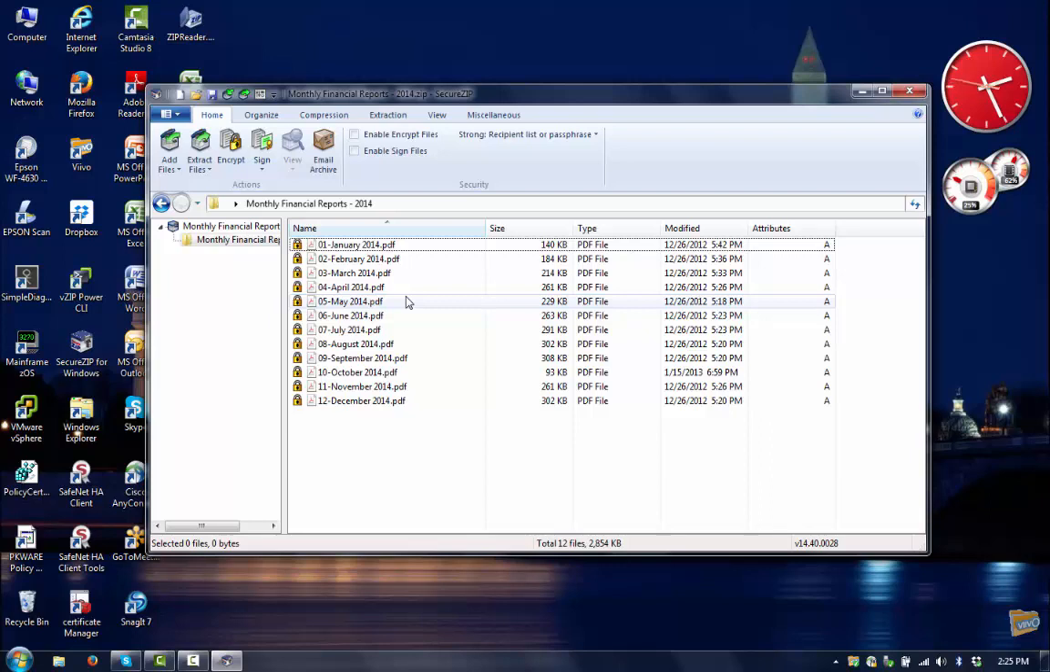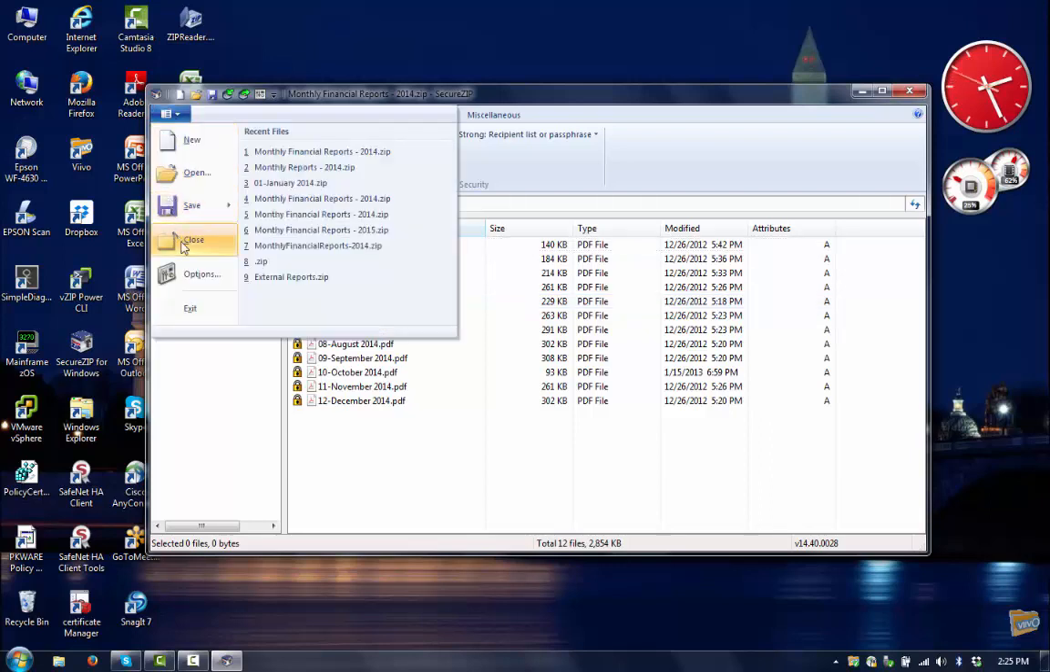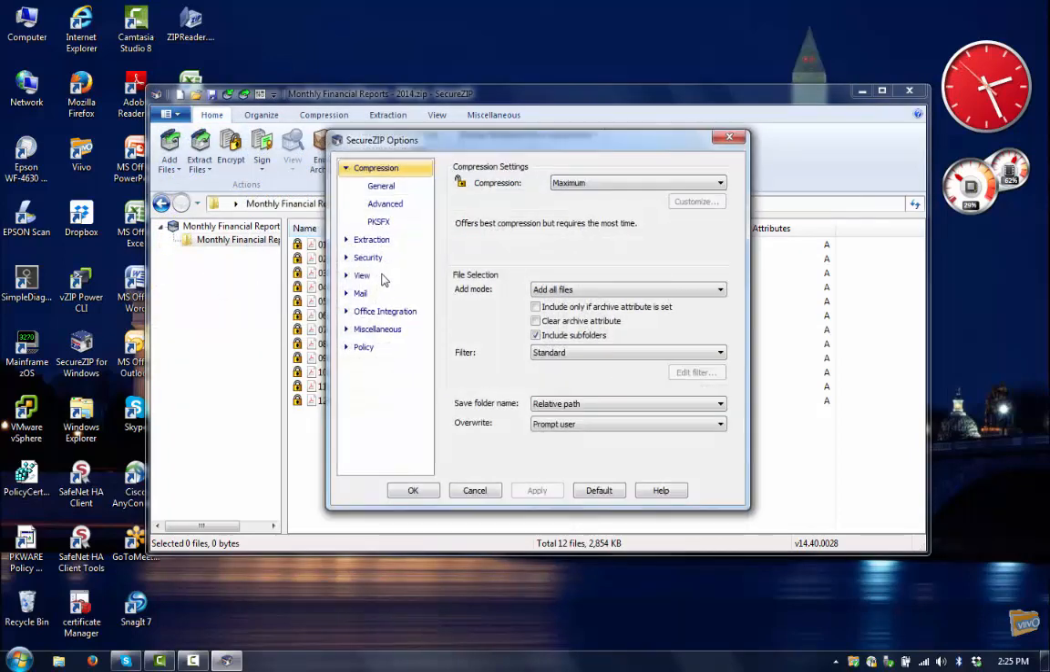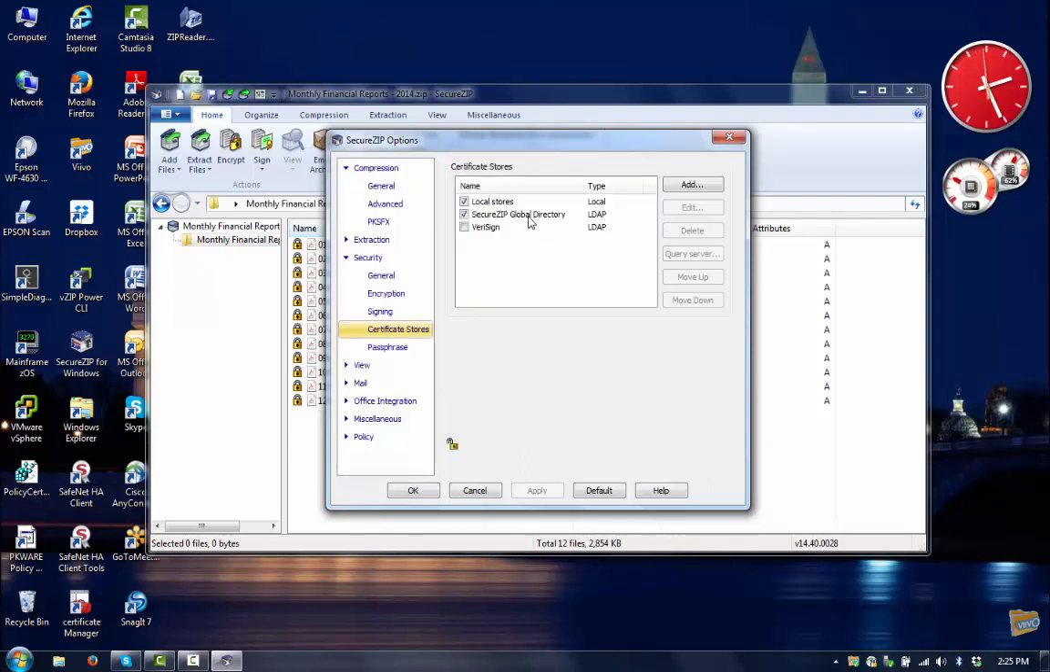So that archive has now been created and encrypted with both my public key, Jim Peterson's public key, and a passphrase as well. By the way, just to give you a little more background here on the certificate stores, if I go into my options and I click on certificate stores under the security tab, you'll see the certificate stores that I'm using or have access to. It's very easy if your organization has another or different key store that you need to access and use. You could simply go in here and click on add and go through.